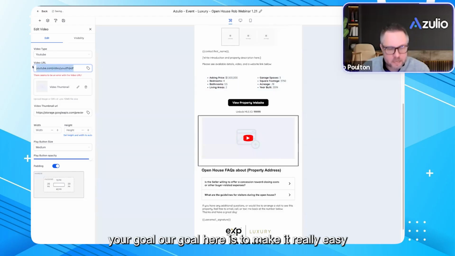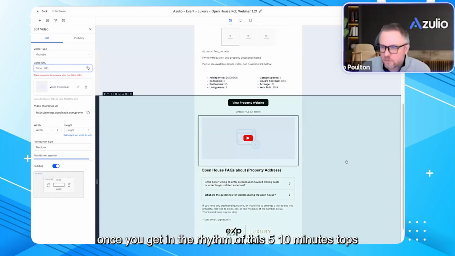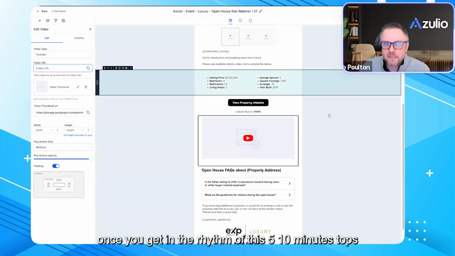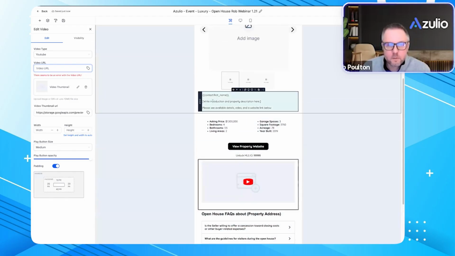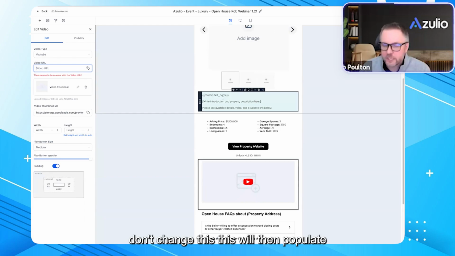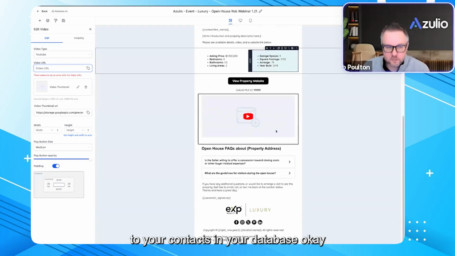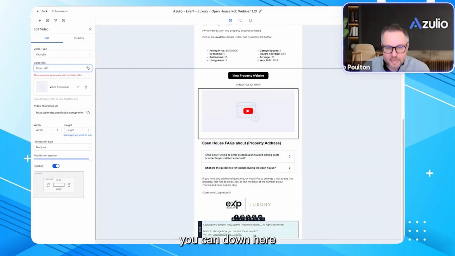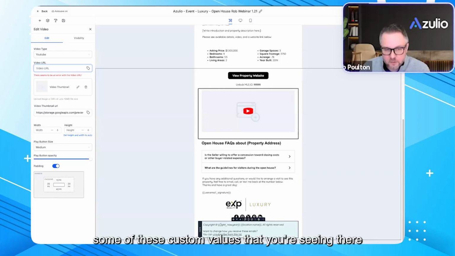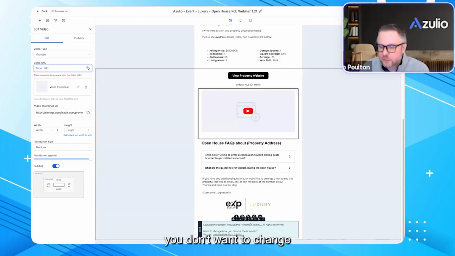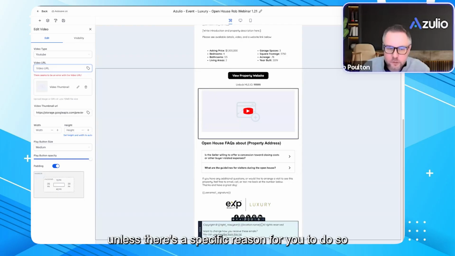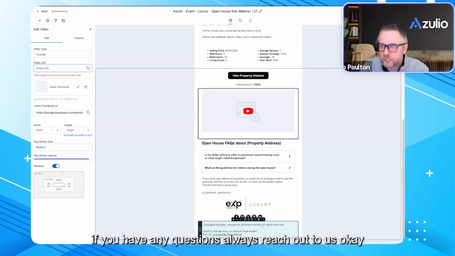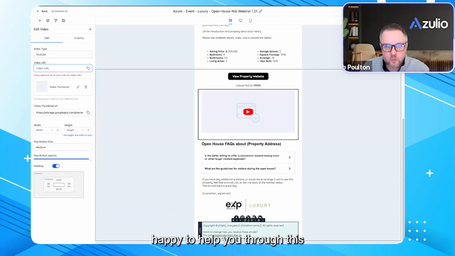Our goal here is to make it really easy. Once you get in the rhythm of this, 5-10 minutes tops. We've got a place for you to drop in your property description, the contact first name. Don't change this. This will then populate to your contacts in your database. Okay. Anything else you want to change, you can down here. Some of these custom values that you're seeing there, you don't want to change unless there's a specific reason for you to do so. If you have any questions, always reach out to us. Okay. Happy to help you through this.